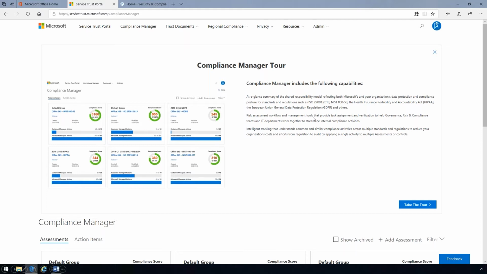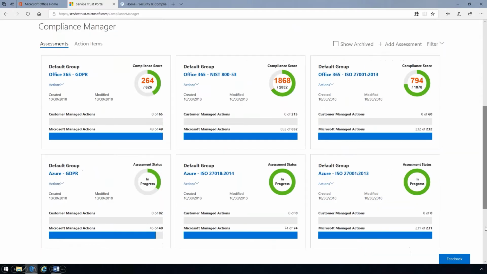So here we get, just like in Security Center, we get ongoing risk assessments on the cloud, we get actionable insights, and then we get streamlined compliance processes. So this is the Compliance Manager dashboard. It gives a summary of current data protection and compliance situations.